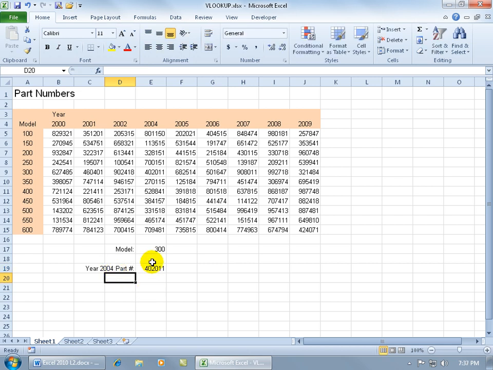Now, two things you should know. When it comes to looking up the model number, vertical lookup not only looks up to find the exact match, but it looks at it as either equal to or greater than. So if I accidentally type in 301, it still gives me the part number because it's looking at equal to or greater than. Well, what's greater than 300? 301, it still considers looking in the same row.